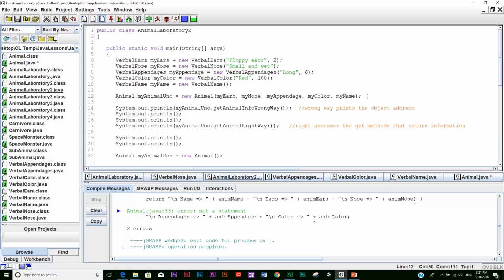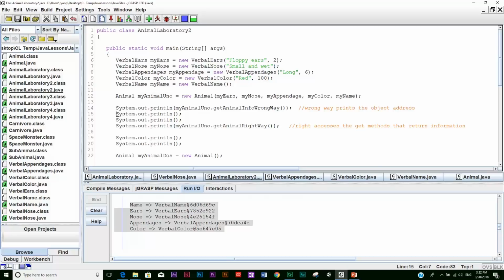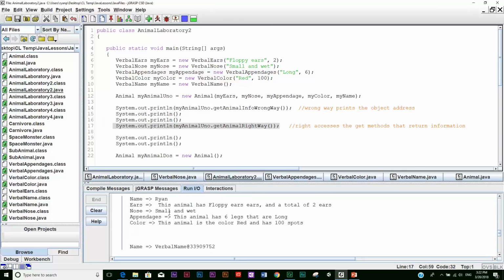So let's go back to the Animal Laboratory 2 and really check out what we got going on here. So our first animal uno is Espanol for 1, and we're going to pass in these 5 objects that we're creating right up here inside of lines 6 through 10. So we'll pass in those parameters to animal uno, and then right here we print out my animal uno dot get animal info the wrong way. Let's run this so you can see the wrong way, which is right here. Okay, so those are the memory addresses for those objects. And then I put a couple print lines in to separate it. And then down here on 17, we say get it the right way. And you can see here is the correct way. It passes in those default values.